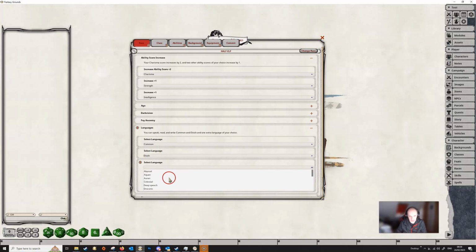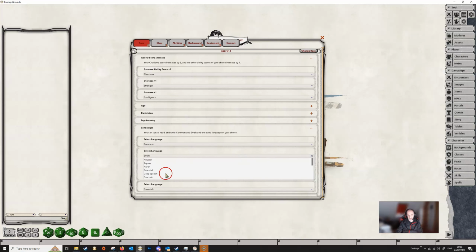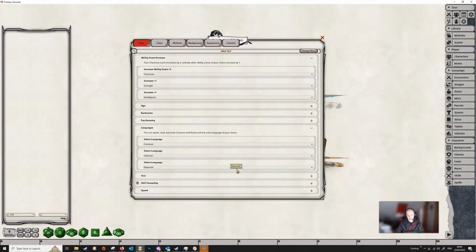If we click on this, we get a list of languages, and Common and Elvish have been filtered out of here, so we can't select them again. So let's pick Dwarvish. And again, our red exclamation mark is gone because we have completed this. But we can still go back in and change this at any time if we decided that we didn't want to speak Elvish for some reason but spoke Celestial, then we can change that. It's completely up to you how you create your character and how your DM allows you to create your character.